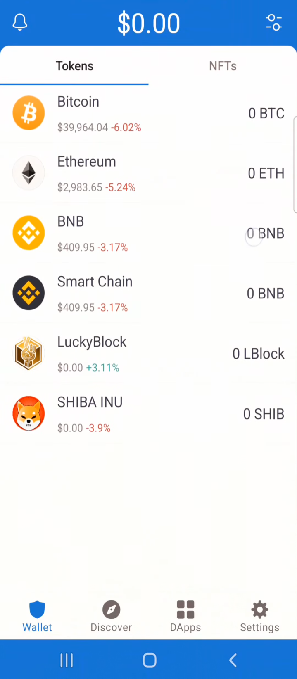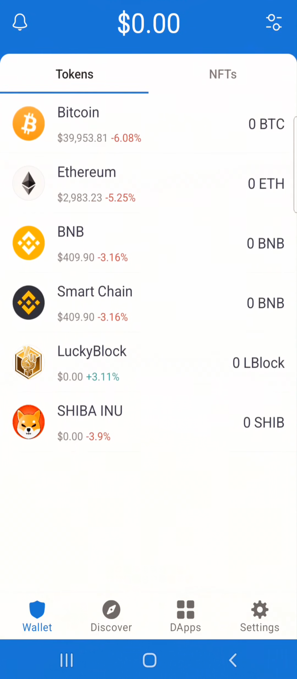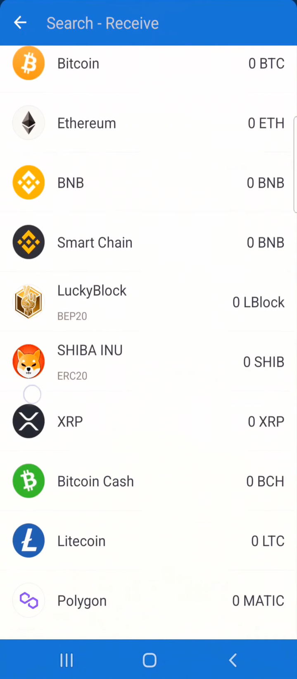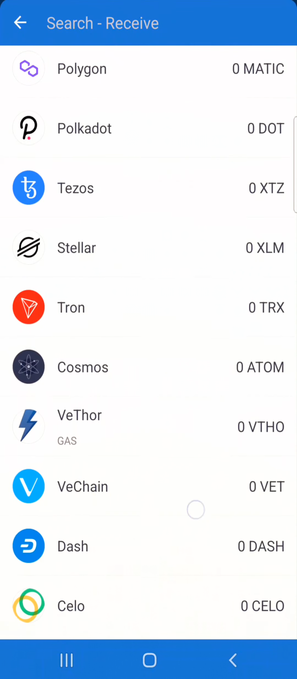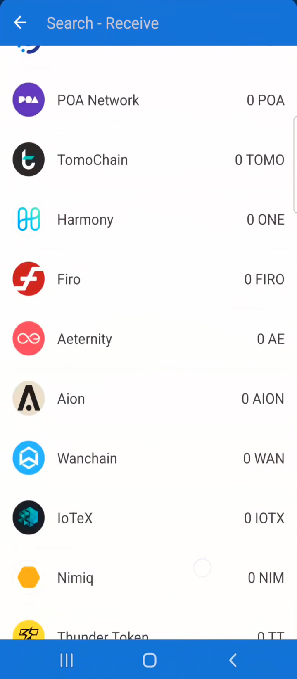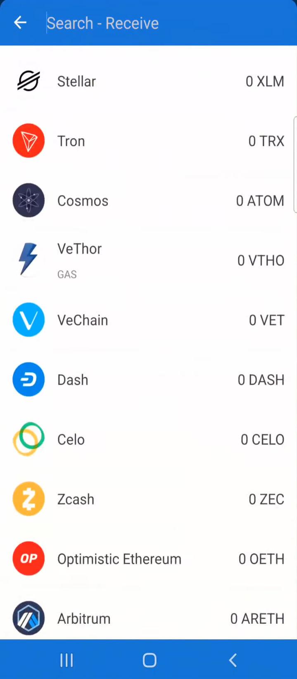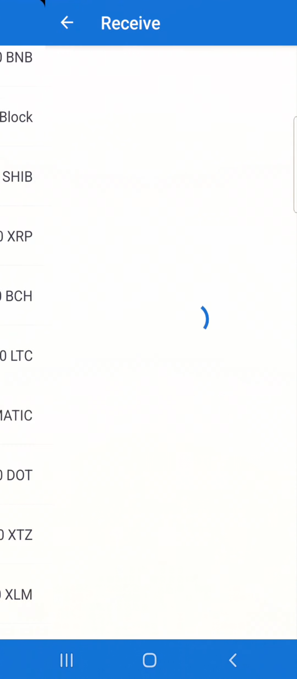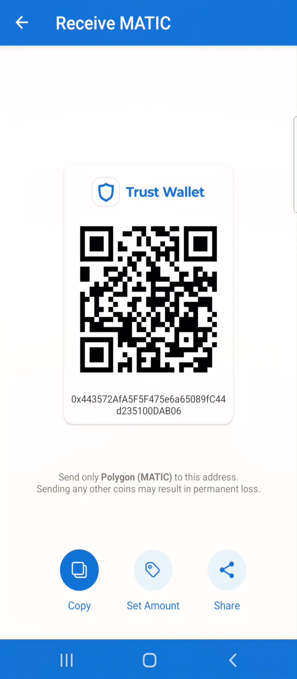So now if you are here in Trust Wallet, first you need to press on receive. Now these are the coins that are automatically available on Trust Wallet. Let's say we take the example of Matic, we will just click on this, and as you can see there is no option to buy Matic, which usually comes over here.